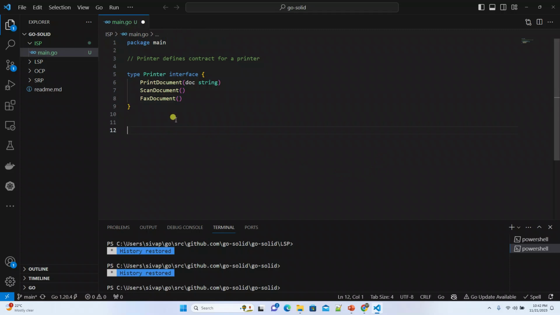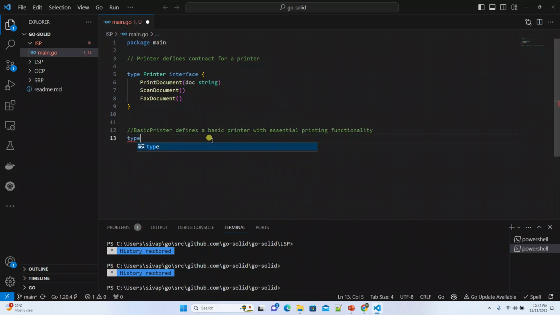So now we will implement a basic printer. This is one of the interfaces. This is the basic printer; whoever wants to use it, clients can use the basic printer if they want. So we will split this one with BasicPrinter, which defines a basic printer with essential printing functionality. It will be type BasicPrinter of type interface, which will just print a document. It will take just a string.